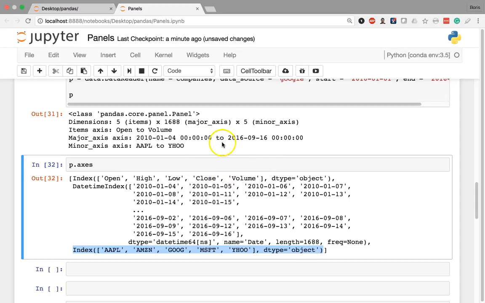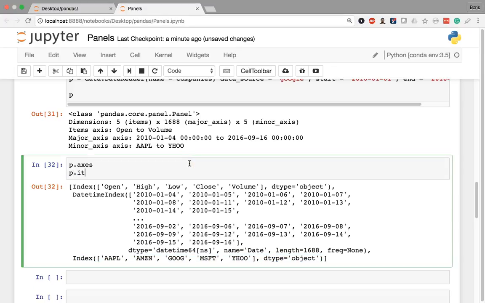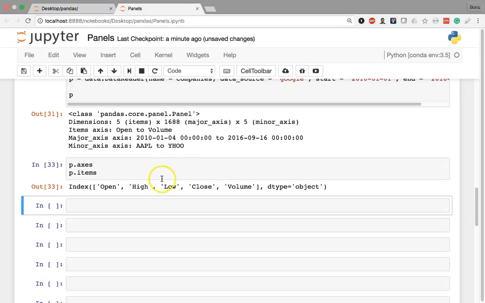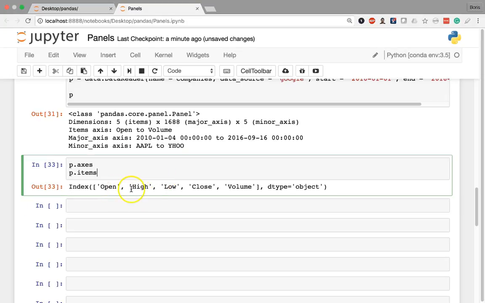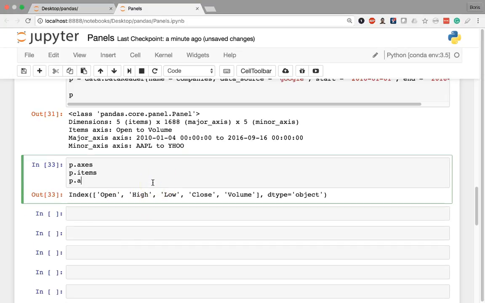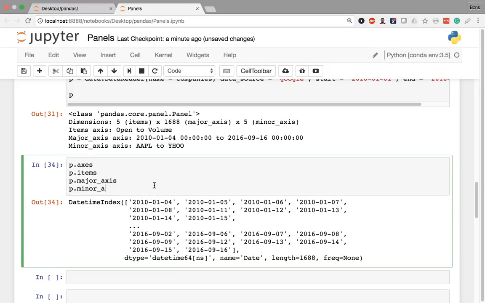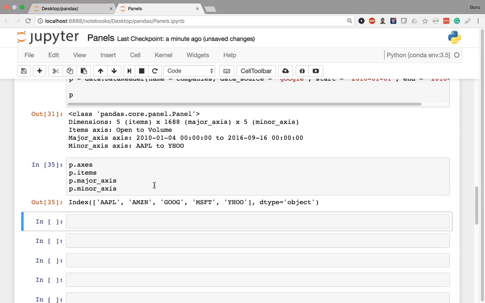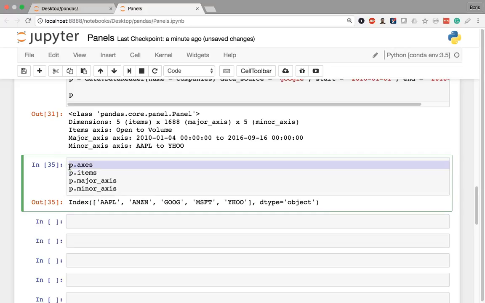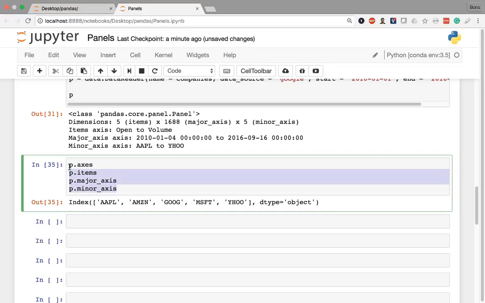So we can extract any one of these components with its own separate attribute. For the items, we have items. That's going to give us the most outer layer, the five identifiers for the data frames. We also have the major axis attribute. That's going to get us the row labels or the datetime index that makes up each one of our data frames. And then finally, we have the minor axis, which gives us the information about the columns in each one of our five data frames. So again, the axes attribute basically bundles the result of these three attributes below.